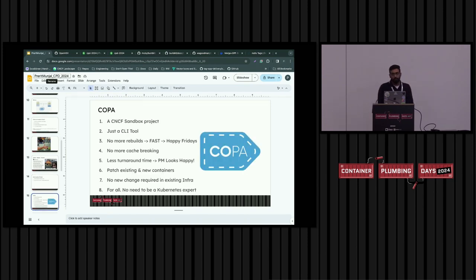And here comes Copa. Copa is actually not the real name. The real name is Copacetic. In short, we call it Copa. It is a CNCF sandbox project, and I think it was developed by Microsoft and then donated to CNCF, as far as I can recall. It is not just another CI/CD tool or another wholesome tool to play around with images, build images, scan images, and all that stuff. It is just a CLI tool to apply patches. That's it. It will also not scan for vulnerabilities. It will use the already created scanners, take a report out of it, and then apply a patch to that particular image. We will see in the demo section how to apply that patch.